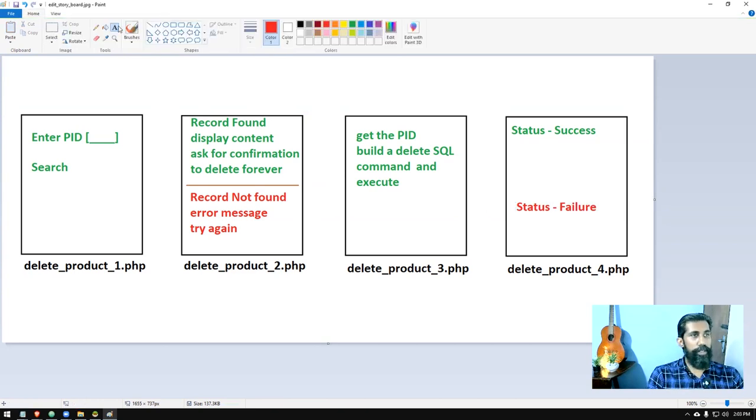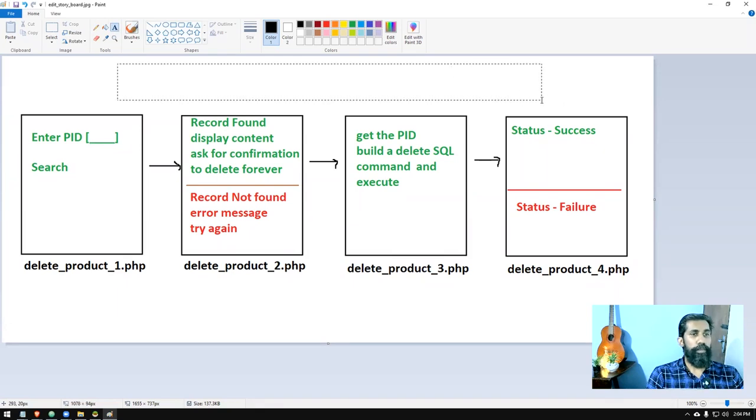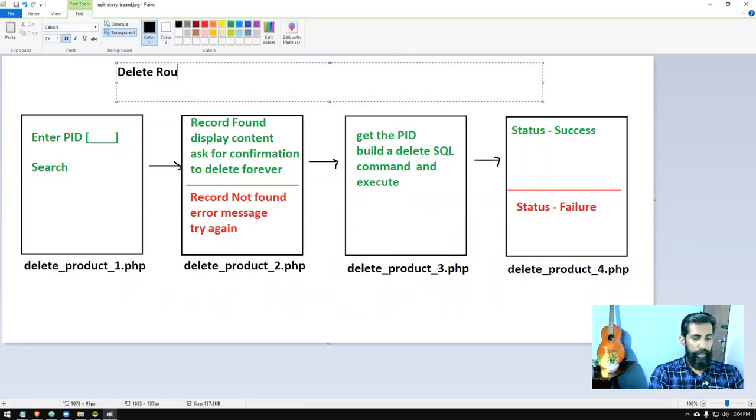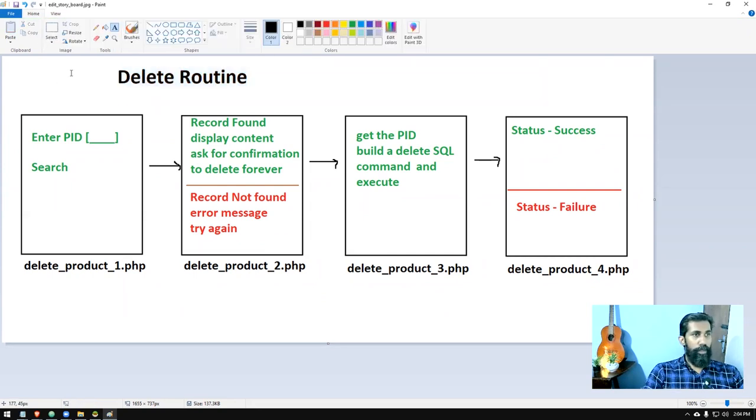So there could be two status children. Either one will be done. If something goes wrong, then the status will be failed, right? So that's how the thing's going to work. Right, so that's how the delete routine is working. Okay, so that's the one, right?